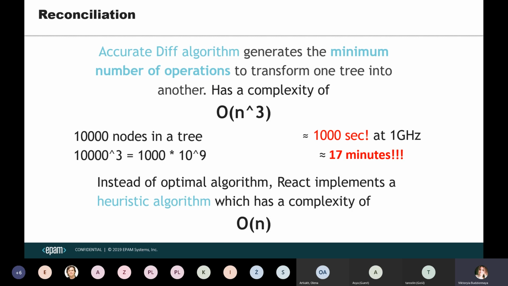This algorithm is based on two assumptions: that two elements of different types will produce different trees, and that the developer can hint at which child elements may be stable across different renders with a key property, which we in fact used in the list creation before. In practice, these two assumptions are valid for almost all practical use cases, and it helps to reduce our complexity a lot.